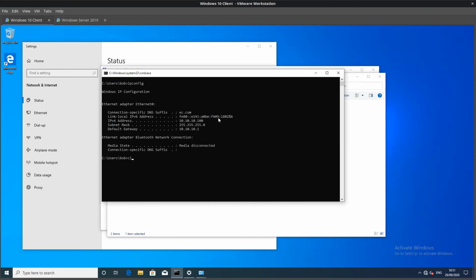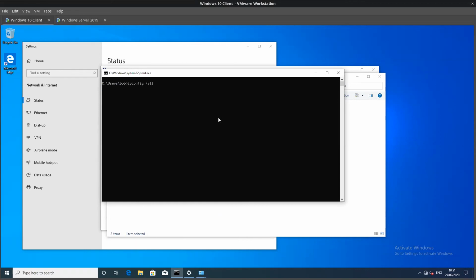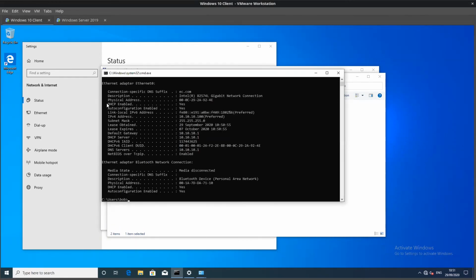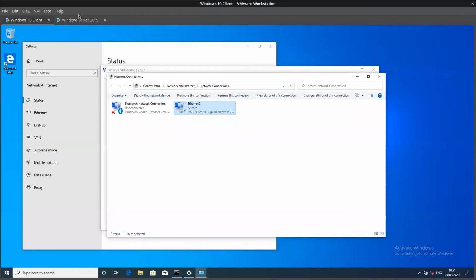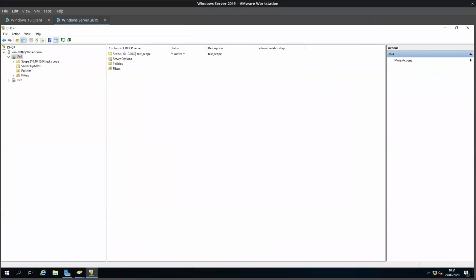And if we do ipconfig /all, we'll see DHCP enabled. Yes, DHCP server 10.10.10.1. Okay, so there we go. This tells us when our lease expires, 7th of October. That's 8 days from now, as I said earlier. When did we get the lease? What's the subnet mask? Okay, so that's DHCP working.